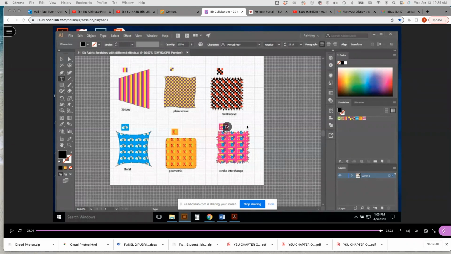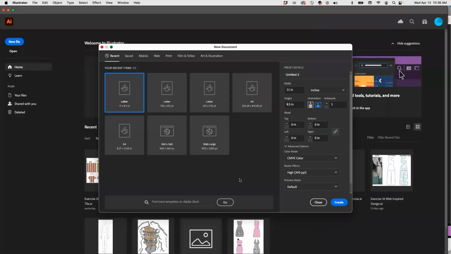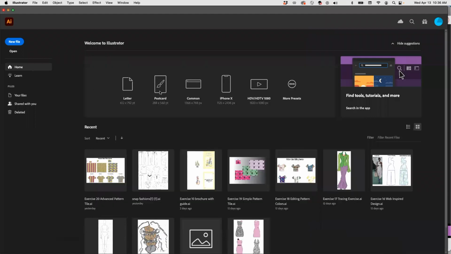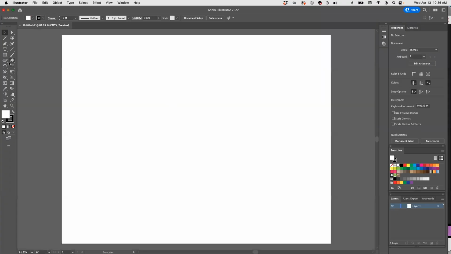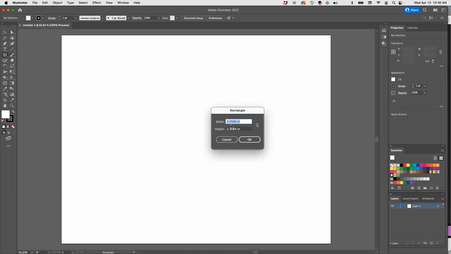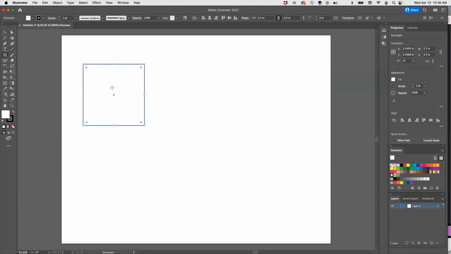So let's get started. We're going to start with a landscape page, and we're going to start with our rectangular tool. You click, you can actually select the measurements. So make it 2.5 by 2.5 for each of them. And you can have a fill on this. So let's have this as your fill. And we don't have to have a stroke.